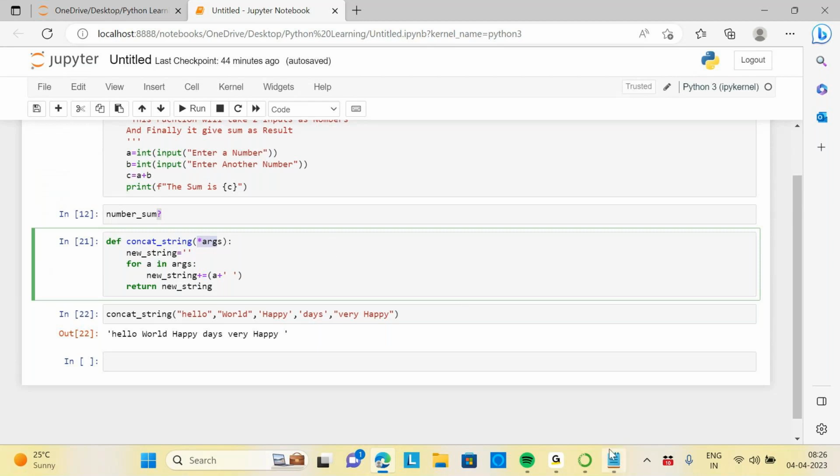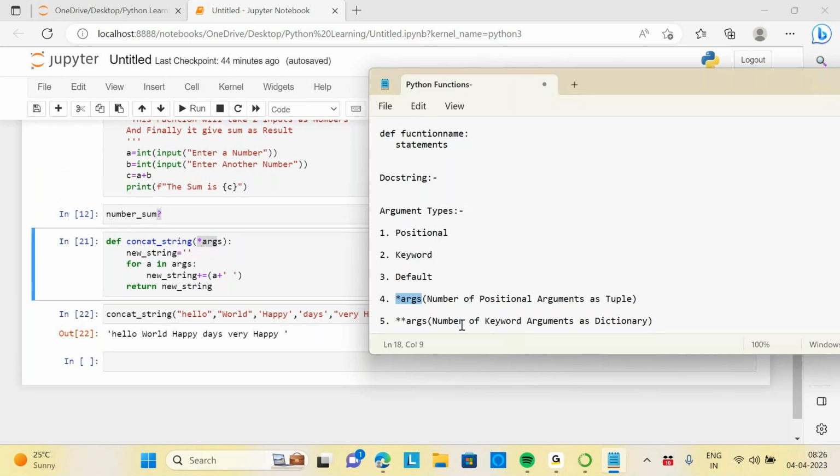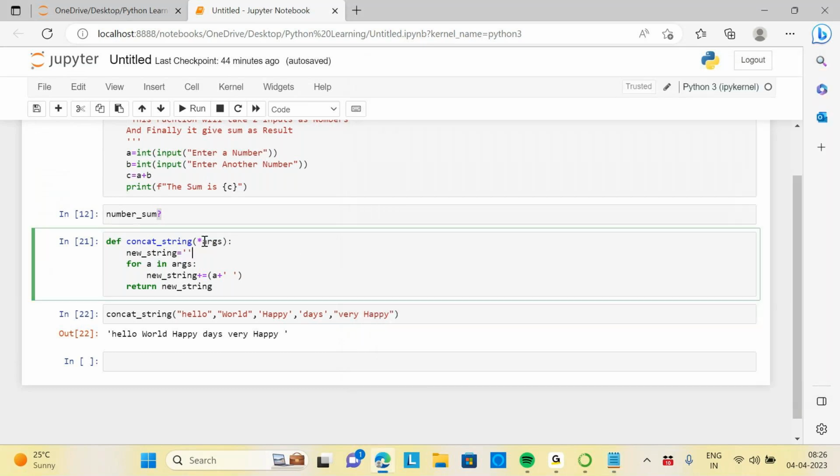Now next is the double star. Double star is number of keyword arguments as a dictionary. It's very important. If I say double star here, now you need to give the value as the dictionary.